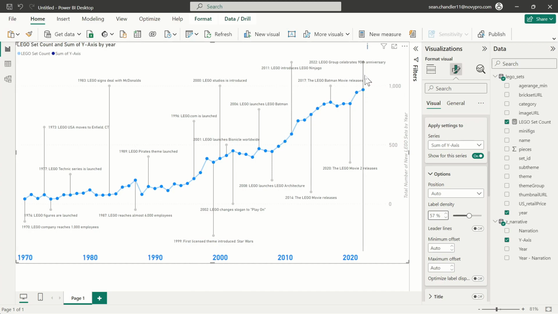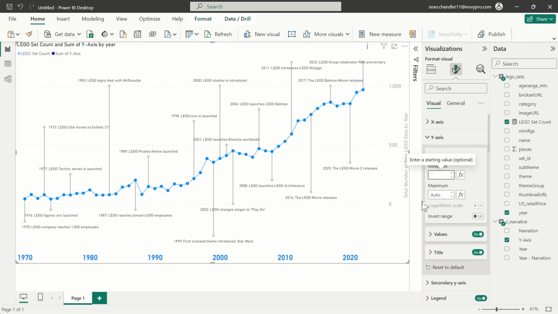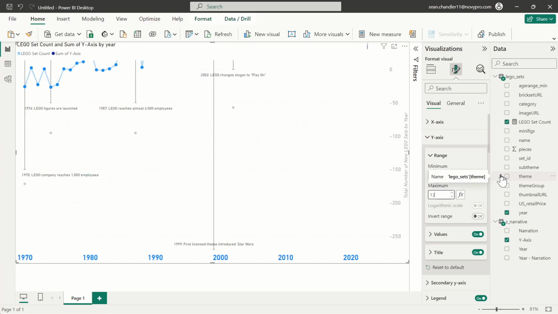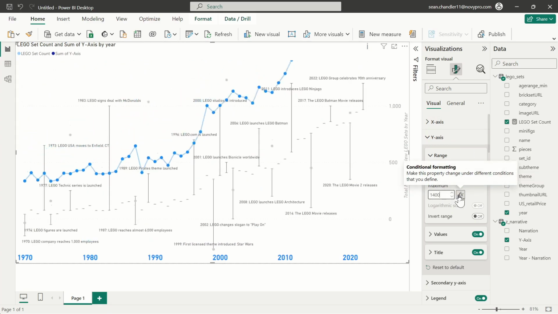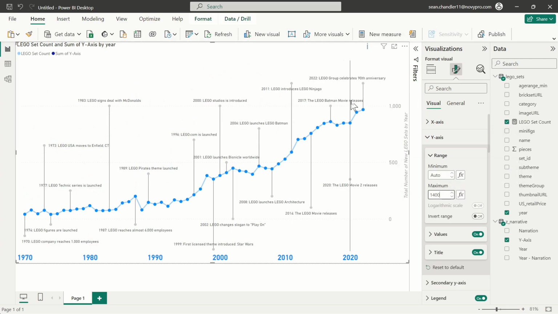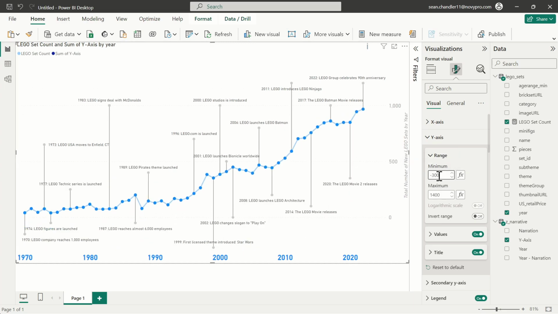You may notice that there are some instances where the text is sort of covering up the dot, like up here with 2022 Lego Group celebrates 90th anniversary. One other thing that you can sort of play around with is increasing the setting of your y-axis. So let's see if we can move that around a little bit. We're just sort of customizing this until we're relatively happy with how it looks.